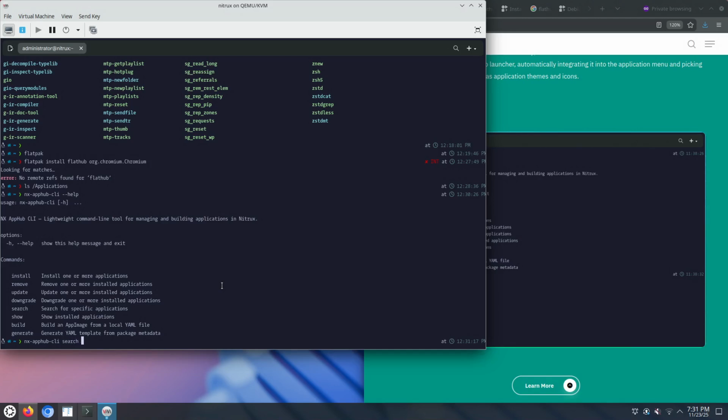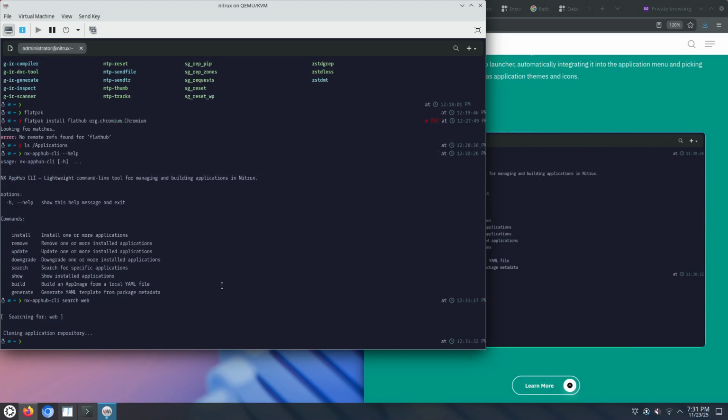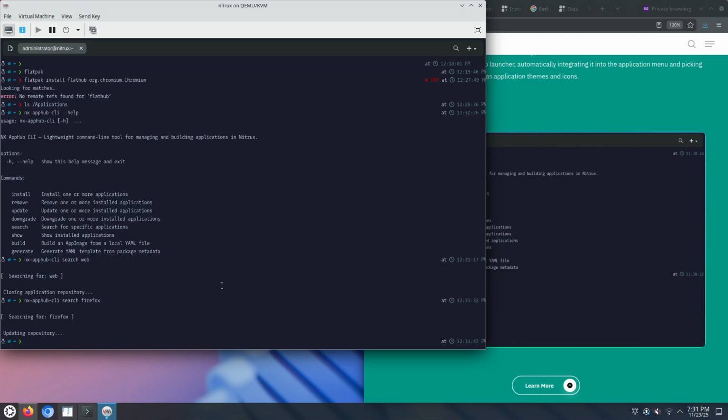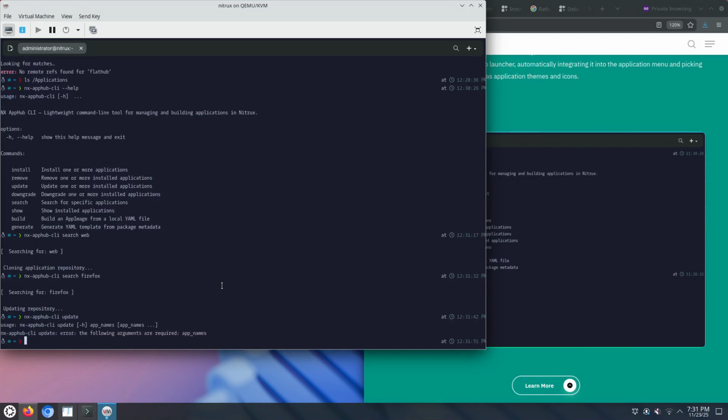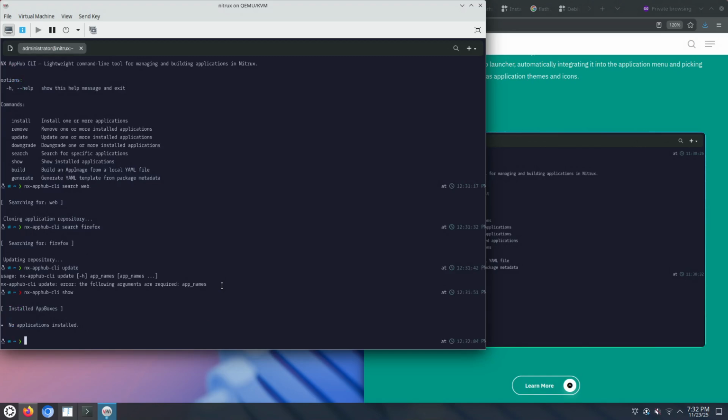Search web. Nothing. There's no web. Firefox. No Firefox. Maybe we didn't update the metadata. Show. No applications installed.